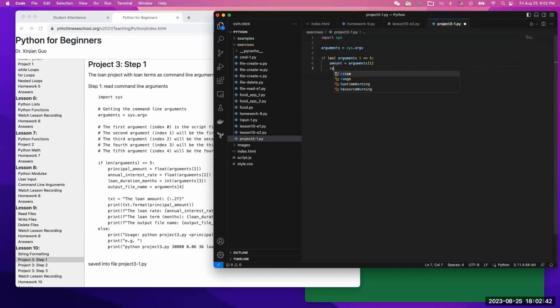And then the rate, that's going to be argument 2. And the months, the duration or the term, we call it argument number 3. That's the third one. And the next one we're going to give a file name, a file that can store the output. So we call it the output file, O file, argument number 4. Okay. All right.